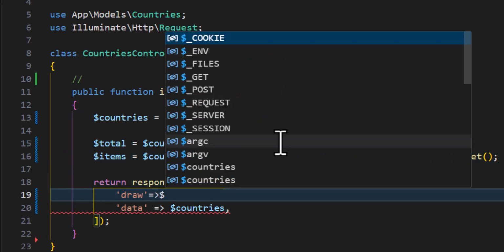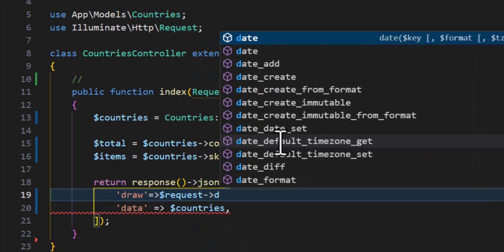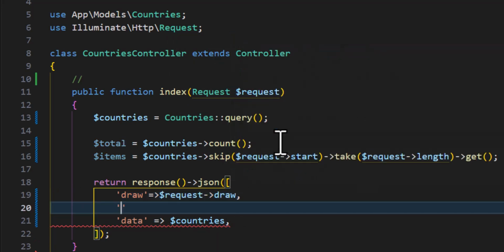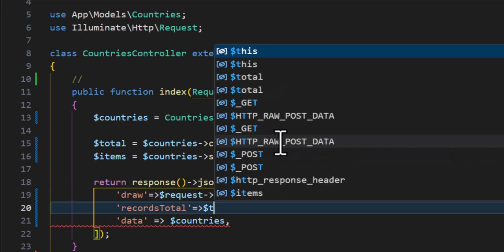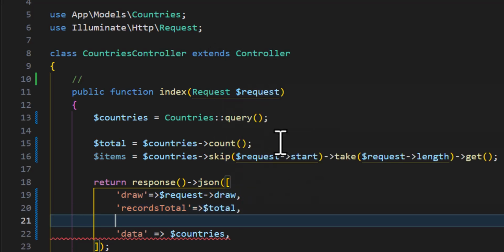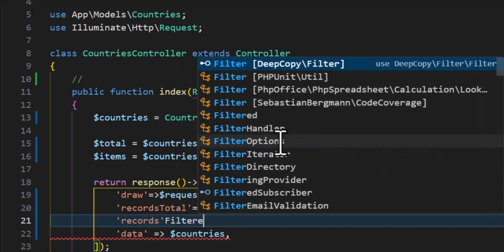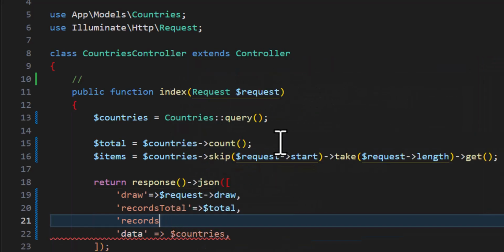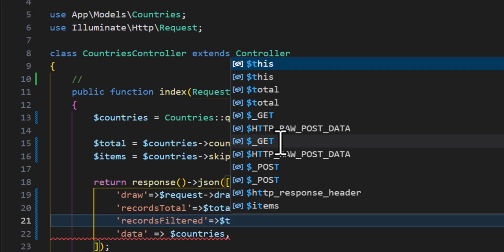After that, inside our return, we have to send the draw that we get from the request. So request draw, and we also have to send the records total. So we will type recordsTotal is equal to total, and the last thing that we have to send from the controller would be recordsFiltered. For now, let's set it also to total.